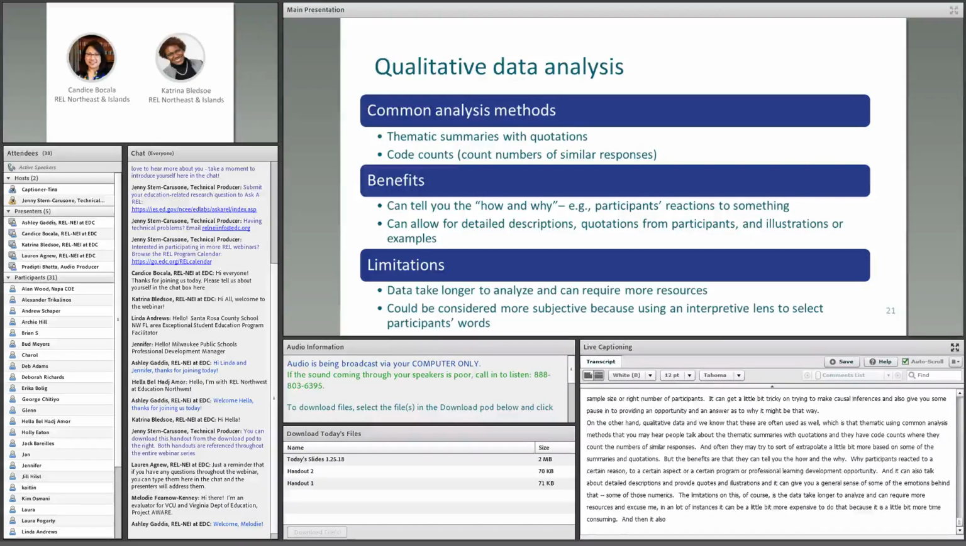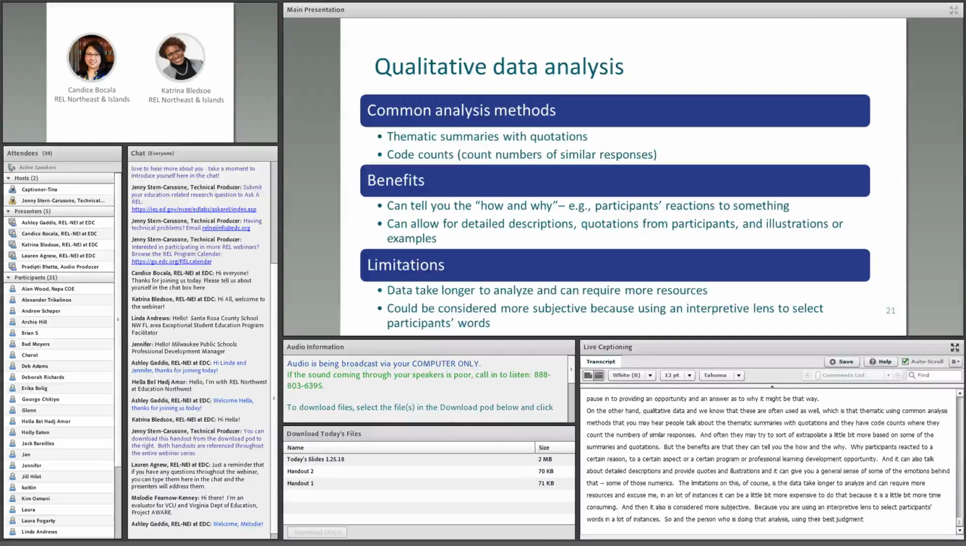And then it also is considered more subjective because you're using an interpretive lens to select participants' words in a lot of instances. The person who is doing that analysis, using their best judgment, often tries to select representative quotations, and that's definitely a judgment call. So you really have to be clear about why you're selecting certain quotations and not others.